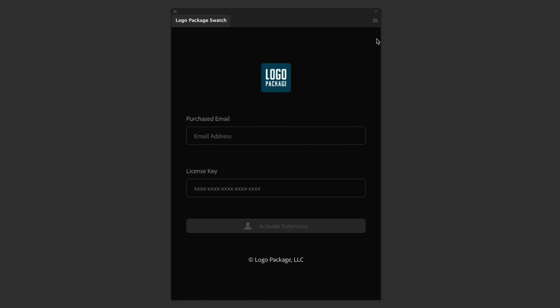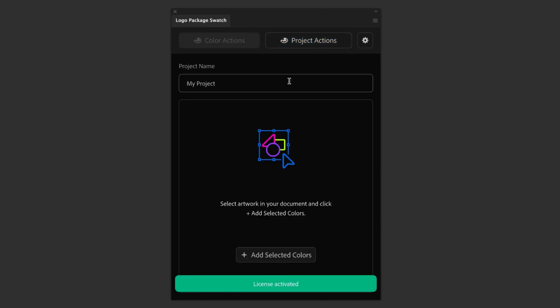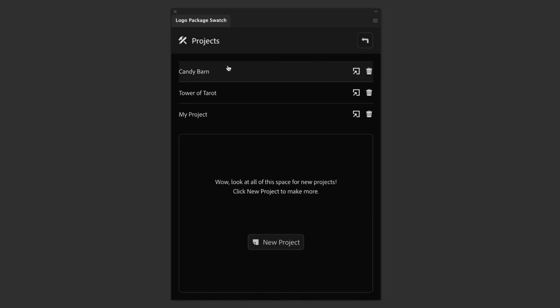Once you have installed Logo Package Swatch on your new computer, or you have successfully reformatted your existing computer, all you do is go in and put your credentials into this activation screen like you did the first time you activated the extension. And now that the information is entered, I just click Activate Extension, and I should be able to get right back in and go to the projects that I had created before.